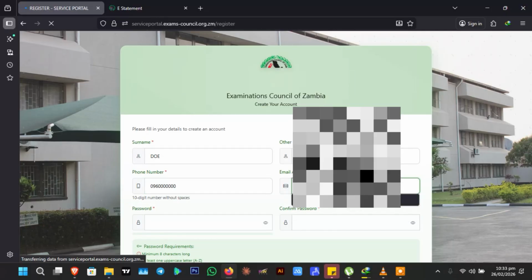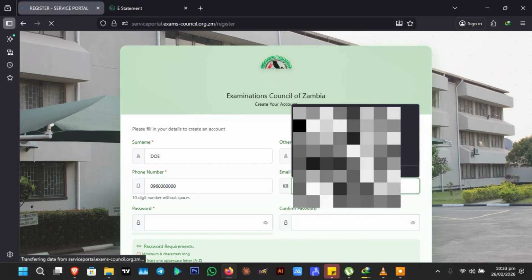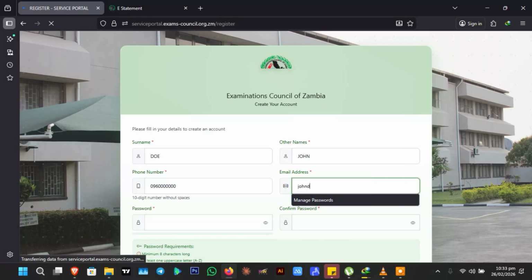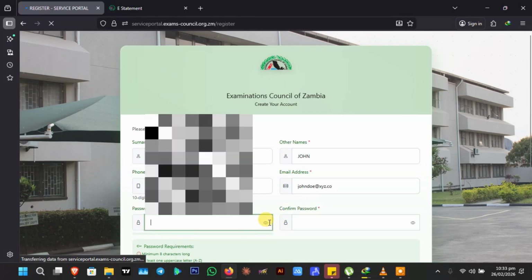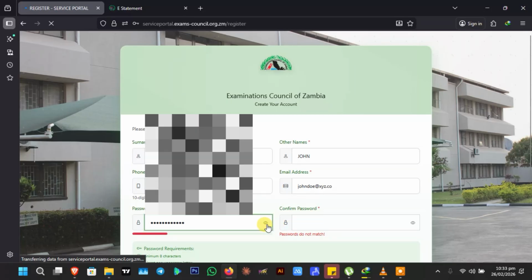John Doe at xyz dot co or dot com dot co. Then here you have to enter a password. So let's just say, okay, that's just a random password.